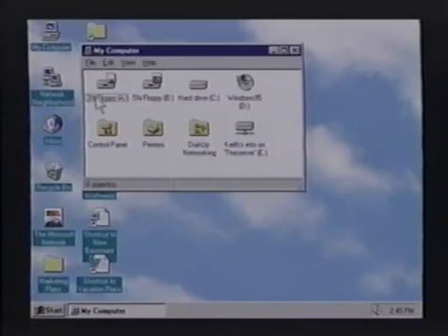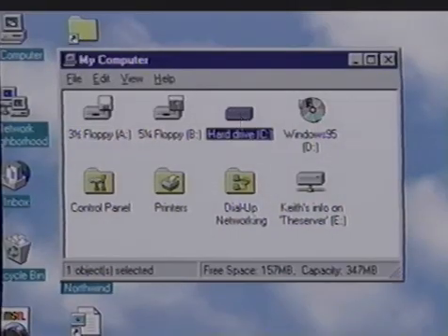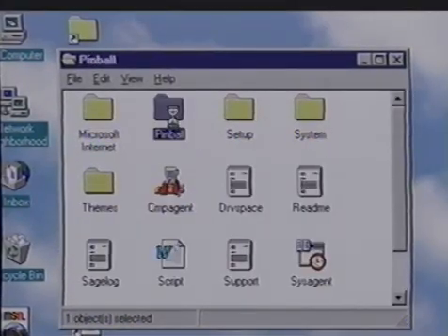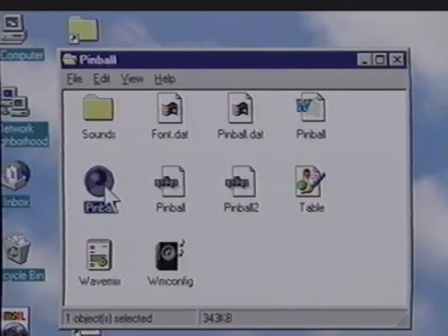Now, when we double-click on My Computer, then on the C drive, and then continue drilling down to our pinball file, you'll notice that all the layers of folders stay inside of one window. Okay. But how do you go backwards through those windows to get back to the My Computer view?